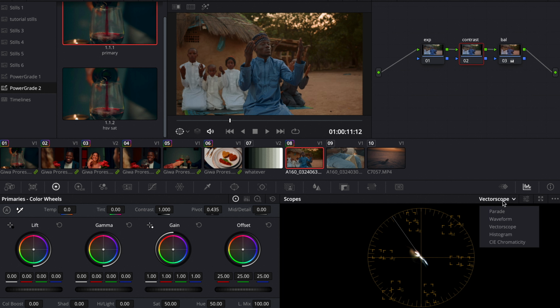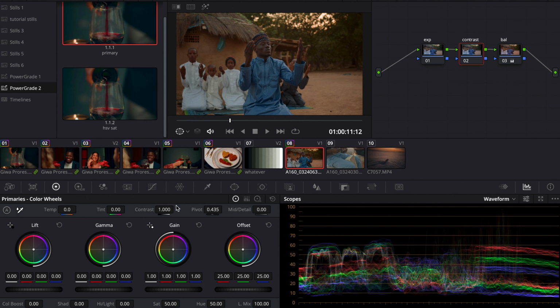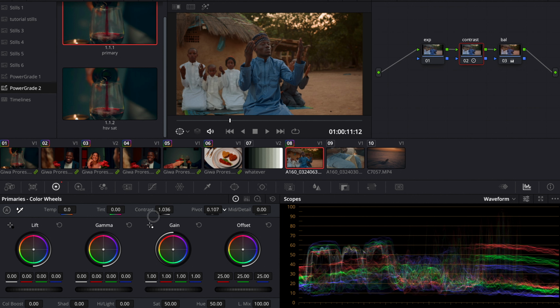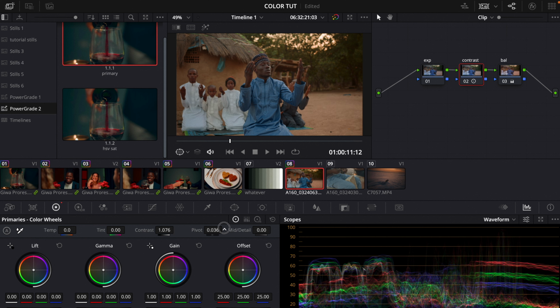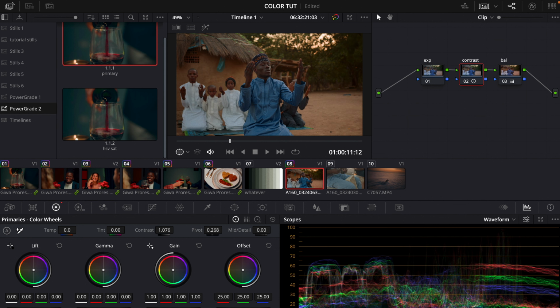And let's work the contrast. Let's go to the waveform. Let's add a bit of contrast, and let's still brighten the image as well. Maybe add a little more contrast. I went crazy with the pivots just now.